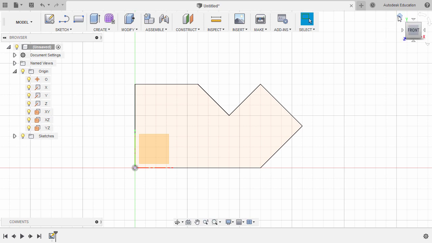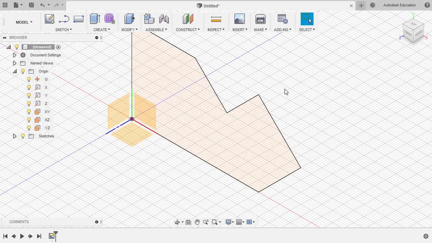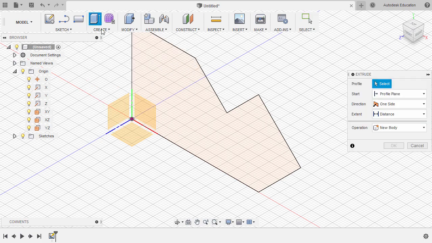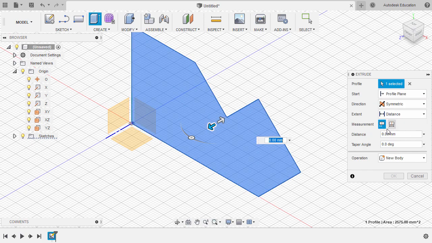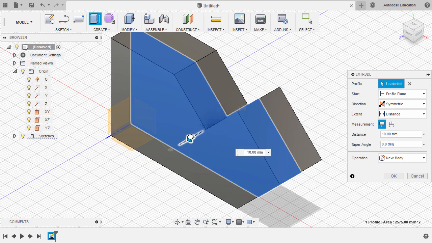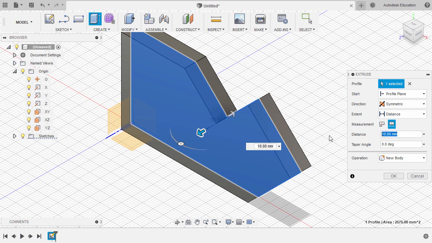Let's head to Home View. From here, I can turn this profile or region into 3D by heading up to Create, and let's select Extrude. Prompted to select a profile, selecting this profile, let's change the direction to symmetric, pulling this arrow. Let's change the measurement to whole length and key in 10 for its thickness. Operation New Body and selecting OK.